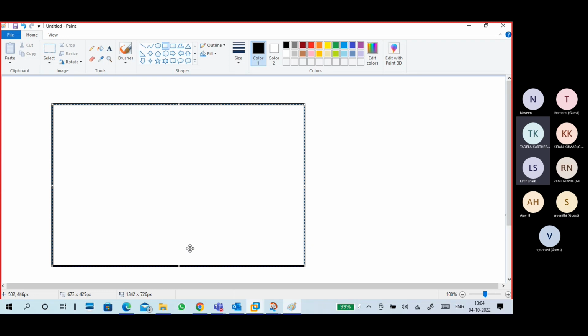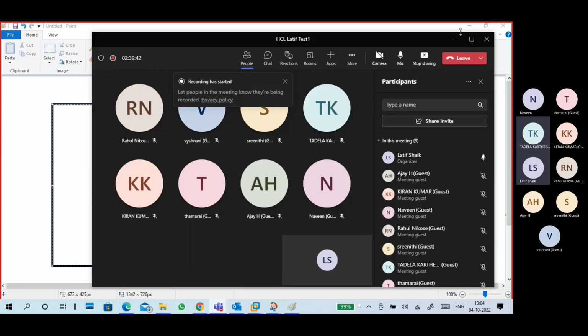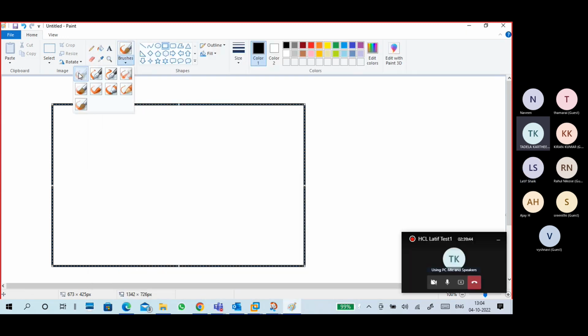Okay, this is my Windows 10 Home Edition, my physical laptop. Windows 10 Home Edition, my physical laptop.